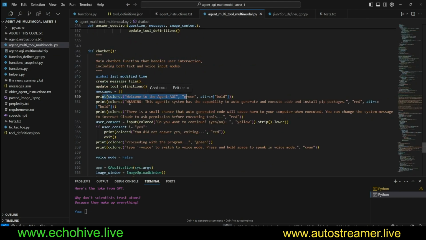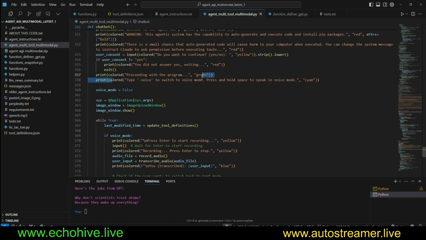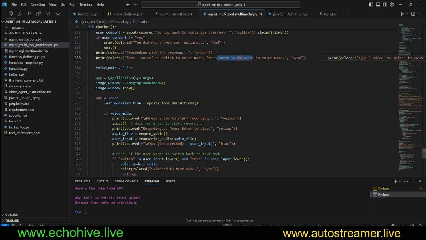And then we print a welcome message and a warning message that this can create and execute code and install packages, so you should take into consideration that it can be dangerous, and it asks you if you want to go ahead or not. Then we print that by typing dash voice, you can enter the voice mode, and you press enter to speak in voice mode. We start with voice mode false.